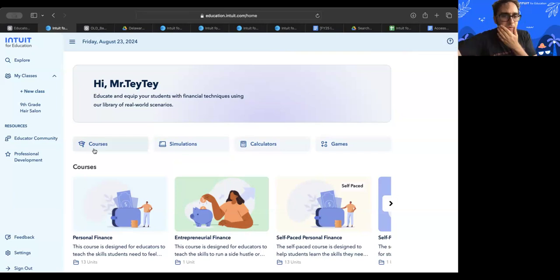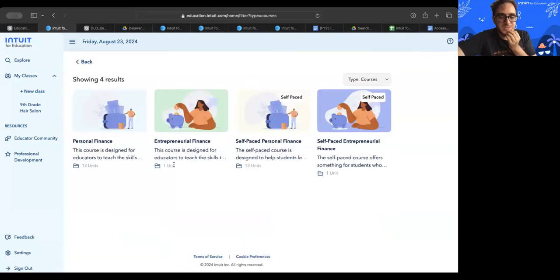And you can obviously add more as well. So let's go into courses. And I want to show you there's personal finance and self-paced personal finance. The difference is that self-paced is in the name. You're assigning it to a student to do on their own as an individual.